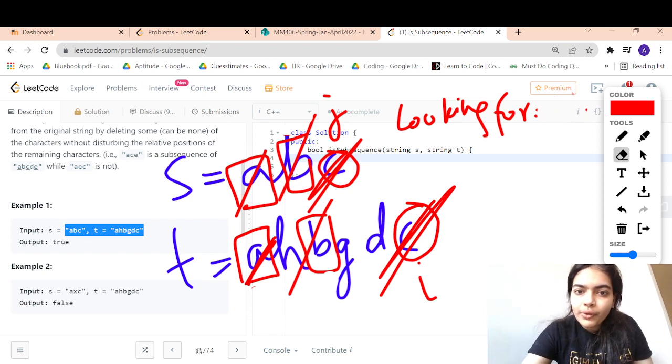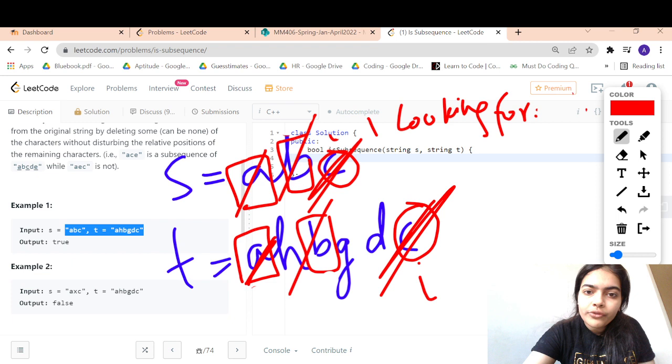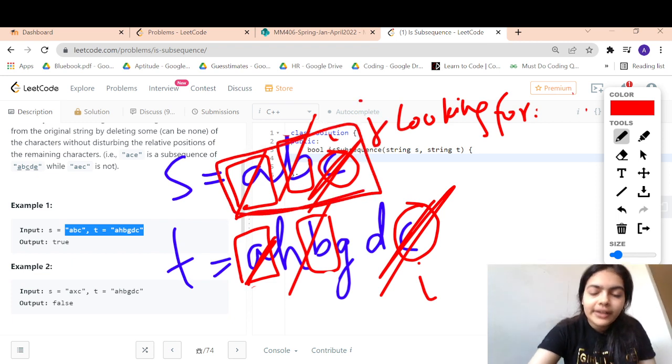Now when we move forward, what are we looking for? We are not looking for anything. That means we have completed the entire s string. That means s is a subsequence of t.